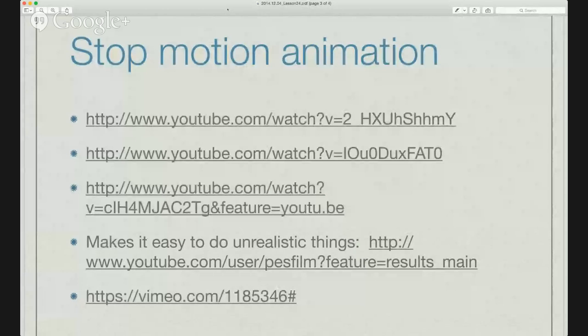So let's talk a little bit now about stop motion animation. Stop motion animation is almost the same as time-lapse, but there's a key difference between the two. With time-lapse, you're recording something that is already moving and you're trying to show its movement faster. With stop motion animation, you record something that is not typically moving and you make it move.